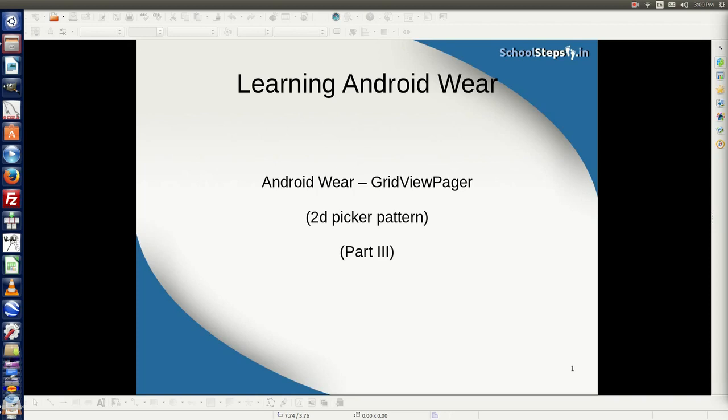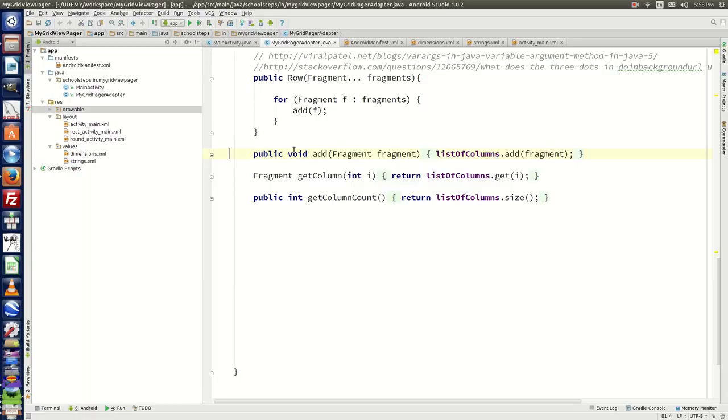This is part 3 of Grid View Pager. In this tutorial we'll discuss how to load a different image as the background for every row. For this purpose, we will take the help from the class LRU Cache. Let's do it. Open the previous project.